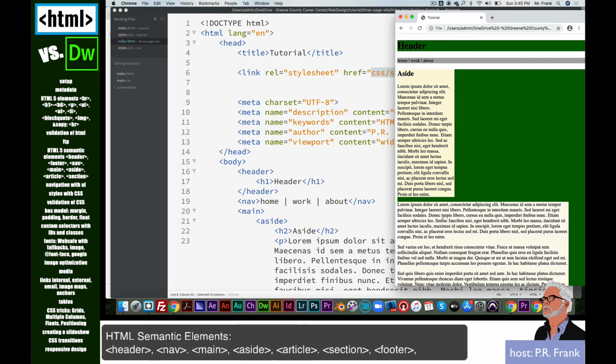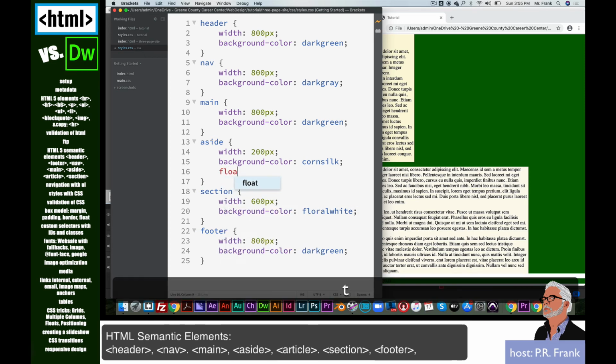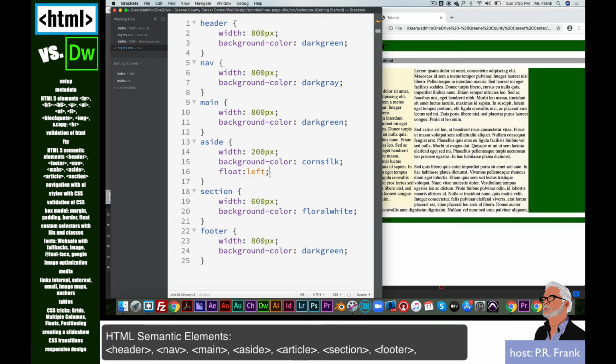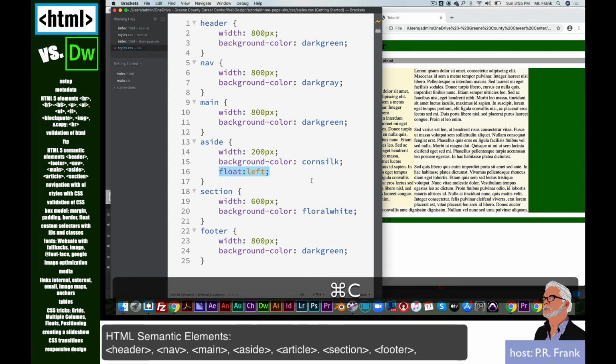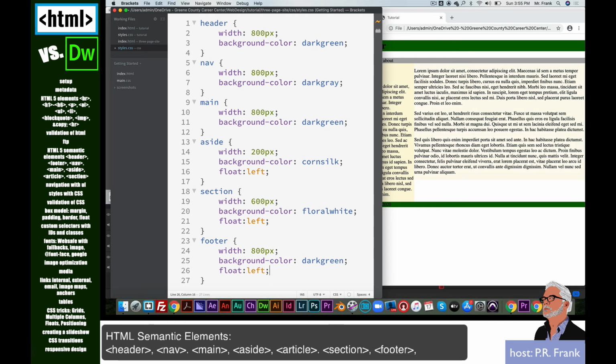So, the next thing I'm going to do is I'm going to get the section to sit right next to the aside. It's going to make it look a whole lot more like a web page. So, what I need to do is float some elements. So, the very first thing I should probably float is my aside. And the property is just float left. I also have to add that float left property to my section and my footer. That way they're all going to flow next to each other.